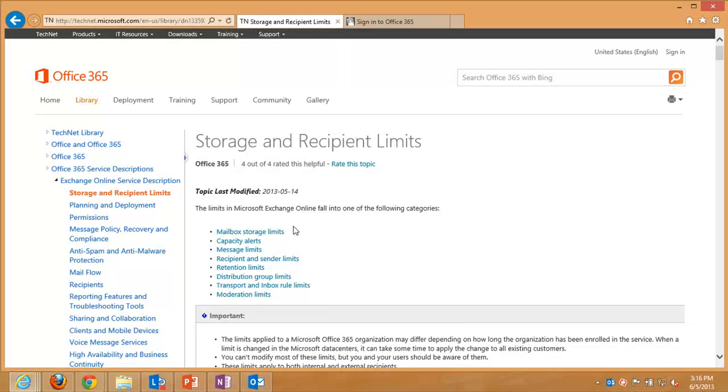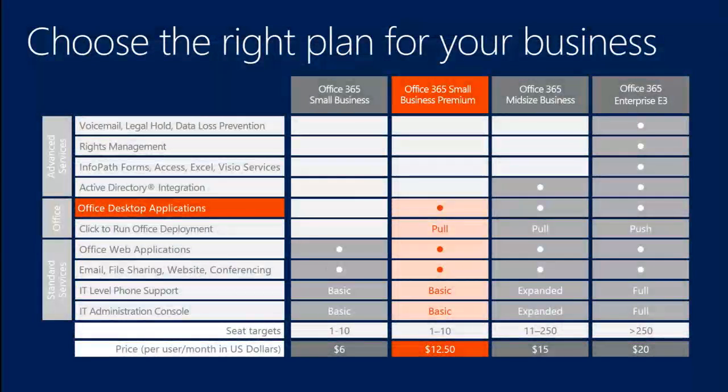So before I move on, any questions about the arrangement, the SKUs, et cetera? Otherwise, I'll start talking about some more of the features and options.